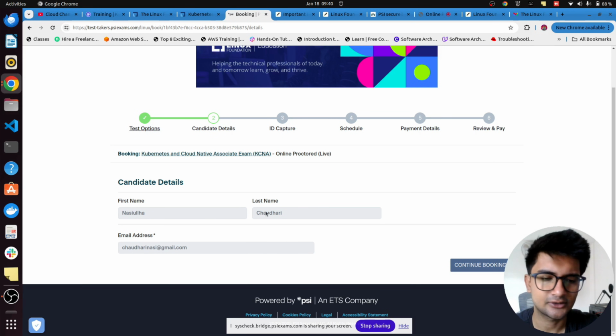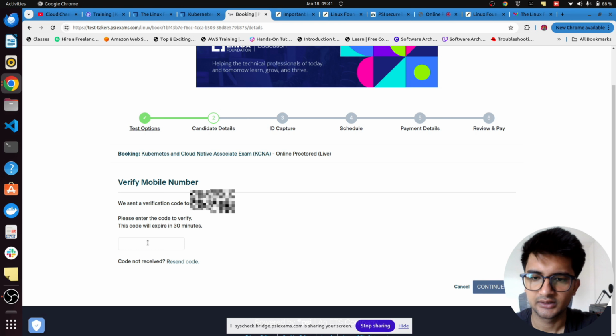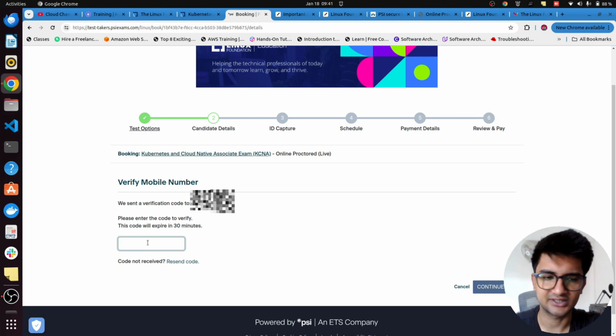Next step, I need to make sure all my details are correct. So my name, email address, and you will then need to put your phone number. I'm going to put my phone number here. After you put your phone number, you will get a code on your phone, and you need to put this code here. So it's kind of a verification step.